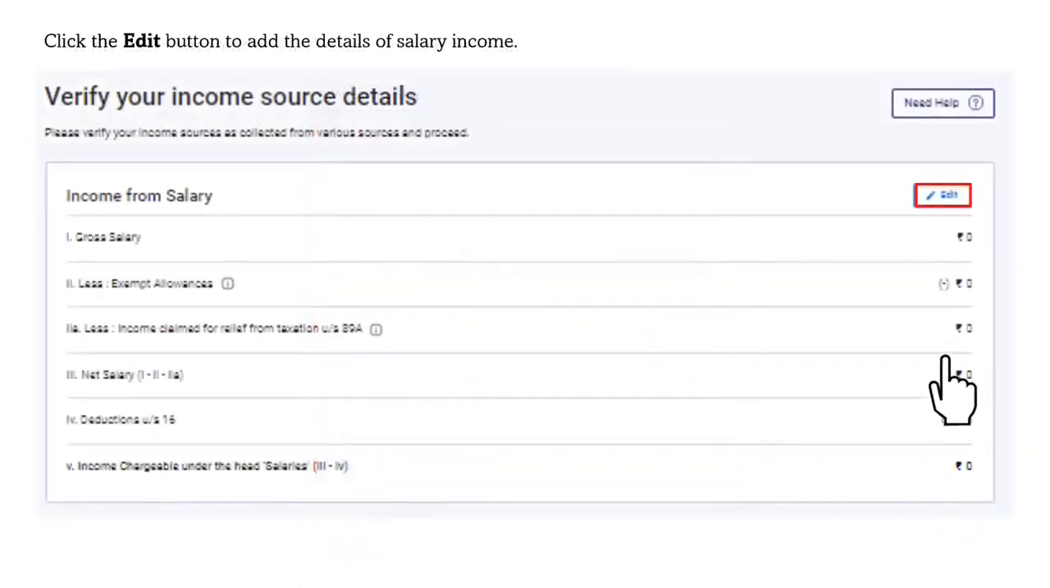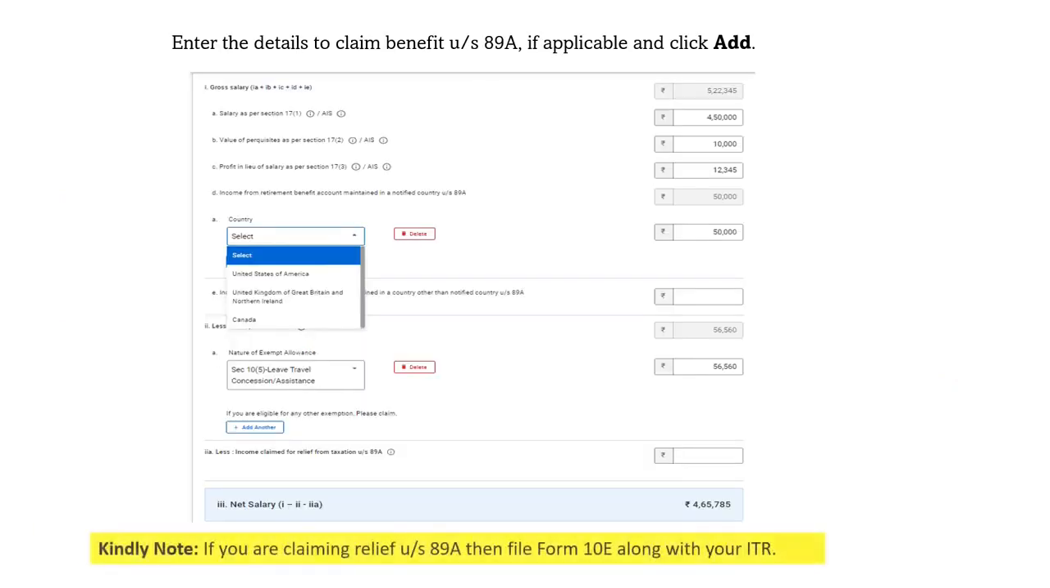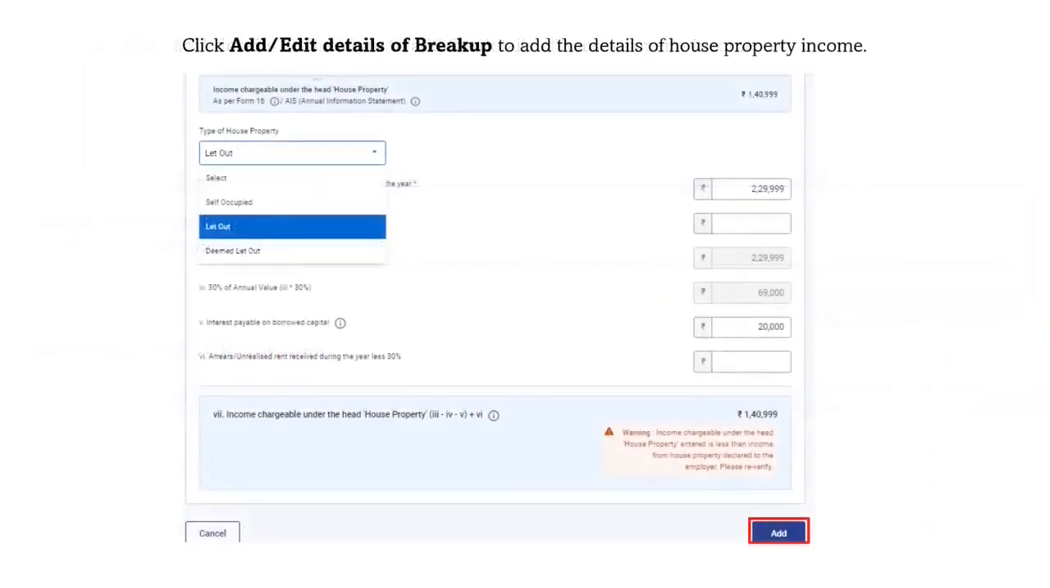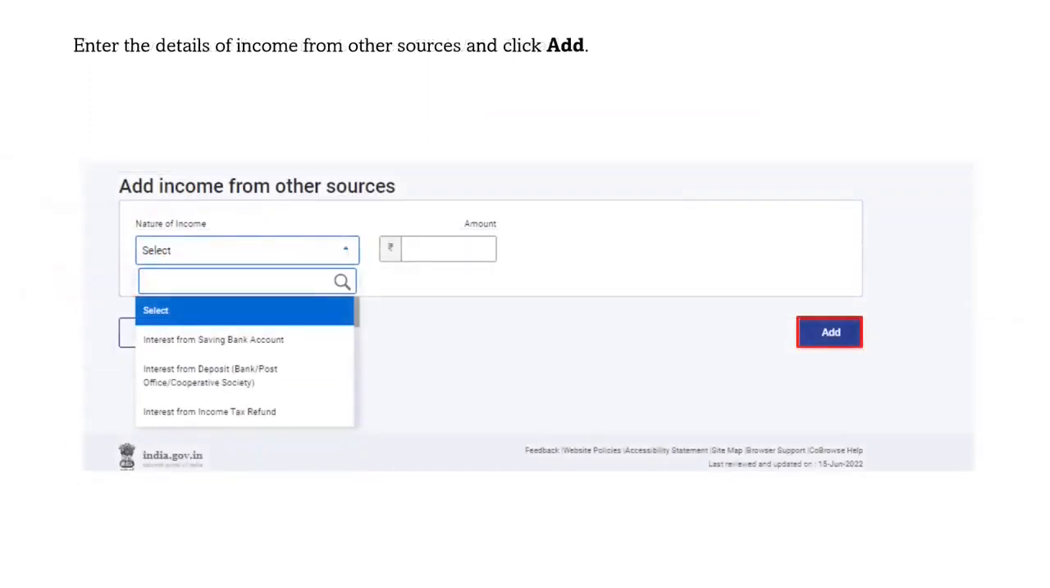You can click on Edit button to add the details of the salary income. In case you wish to claim the benefit under Section 89A, you can click on Add button. To report income from house property, you can click on Add/Edit details to report the house property income. You can enter the details of income from house property and then click on Add button. To report income from other sources, click on Add details. Enter the details of income from other sources. To add details, click on Add.